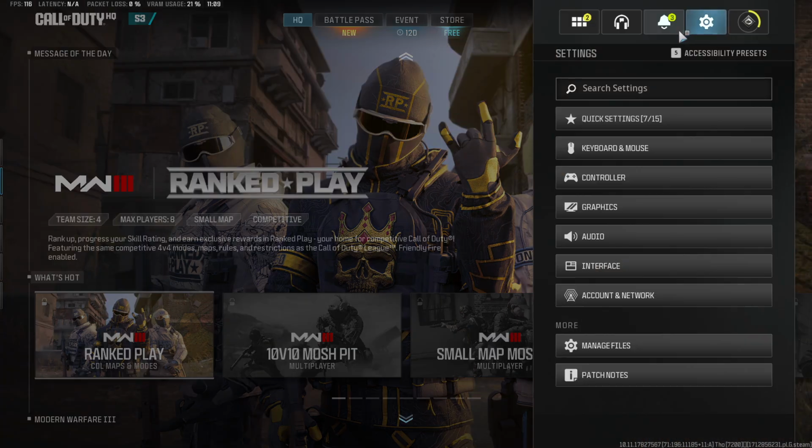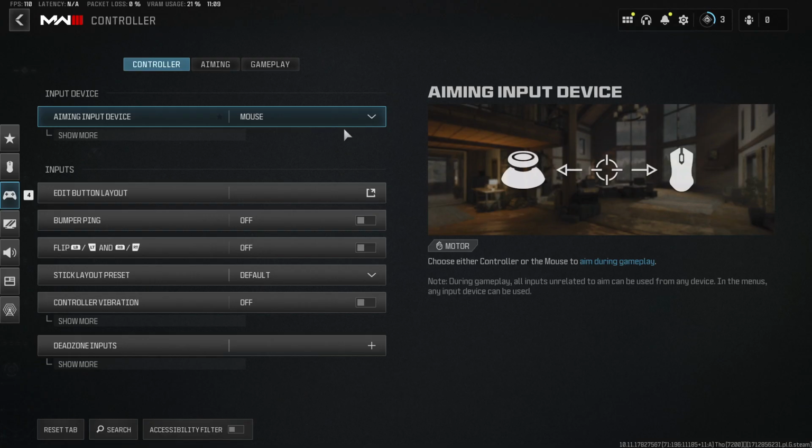You just need to go to settings. You can go controller, and then first it should be here aiming input device, and then you can change from controller to mouse if you want to. But make sure to change the input method or input device before the game, because when you load up the game, this method will not be available, right?